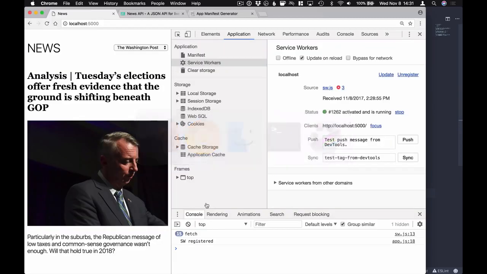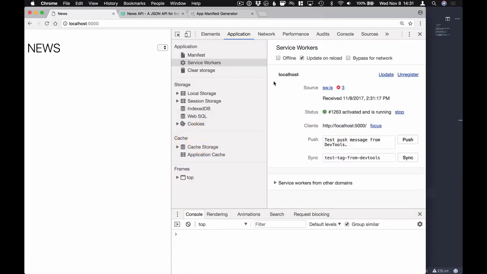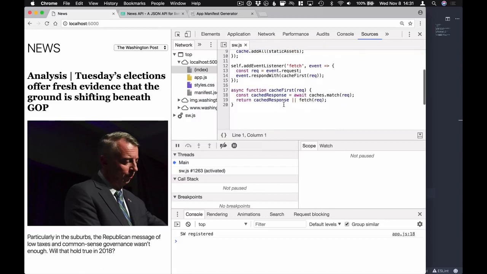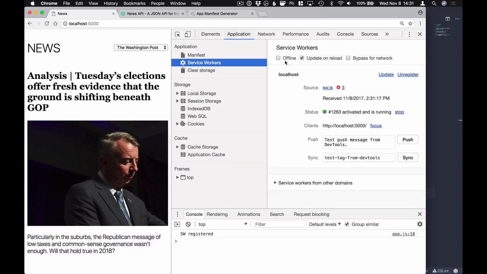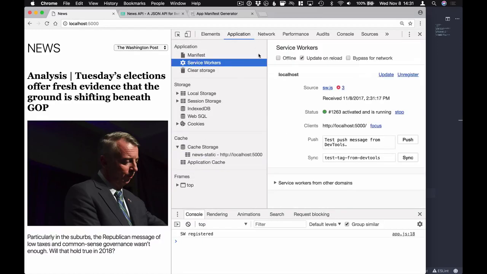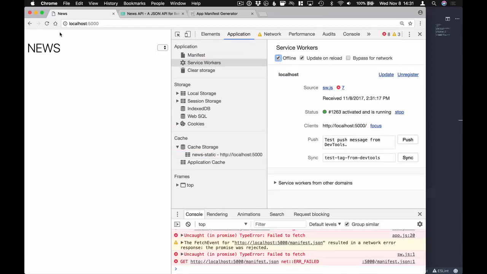Let's save that, go back into our browser, refresh, and check our service worker file, just to make sure everything got picked up. We can see we actually have all the new code here, which is good. We can check our cache storage. We can see that we have everything in there. So if we go offline now, you can see that it doesn't give us the offline dinosaur.